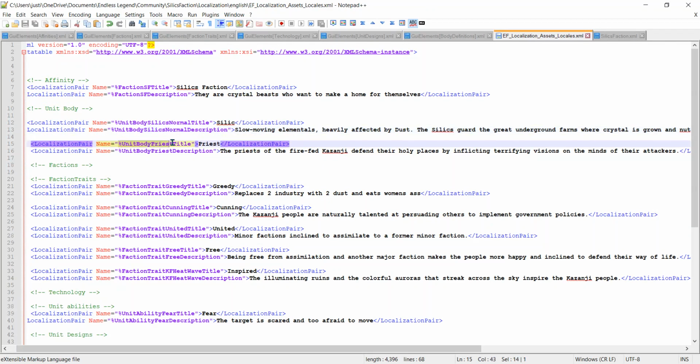And we're going to paste that right there. We're going to call this Titanium Silic. And we're going to change the description as well. I'm just going to leave that right there and take out the title.